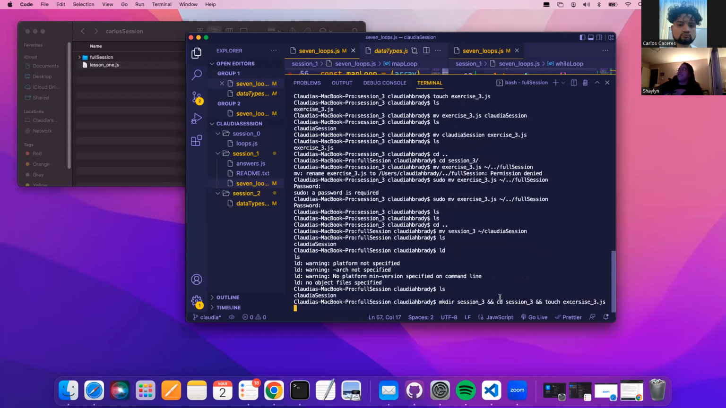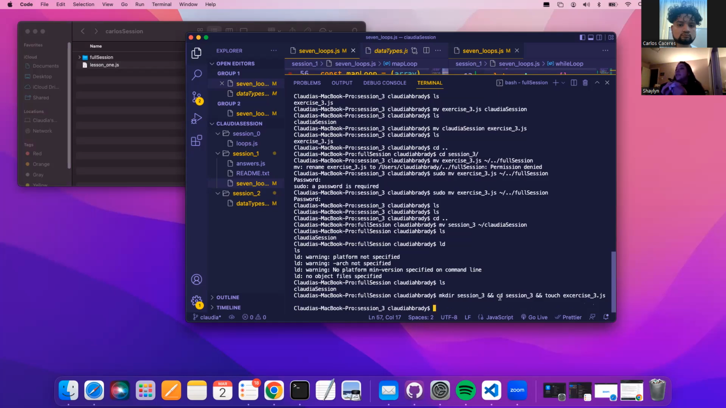Did I spell exercise right? Let me check. Oh yeah, you're right, actually. Look at that. All right, exercise_3.js. So all of those commands now exist, right?